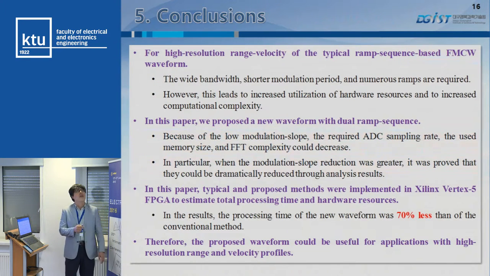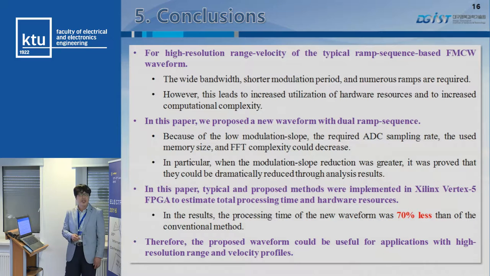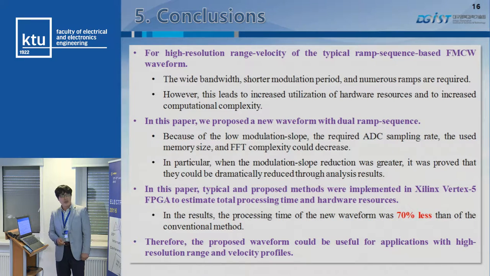Okay, conclusion. For high resolution range and velocity of the typical ramp sequence-based FMCW waveform, in this paper, we proposed a new waveform with a dual ramp sequence. In this paper, the typical and proposed methods were implemented in a Xilinx Virtex-5 FPGA to estimate the total processing time and hardware resources. Therefore, the proposed waveform could be useful for applications with high resolution range and velocity profiles.